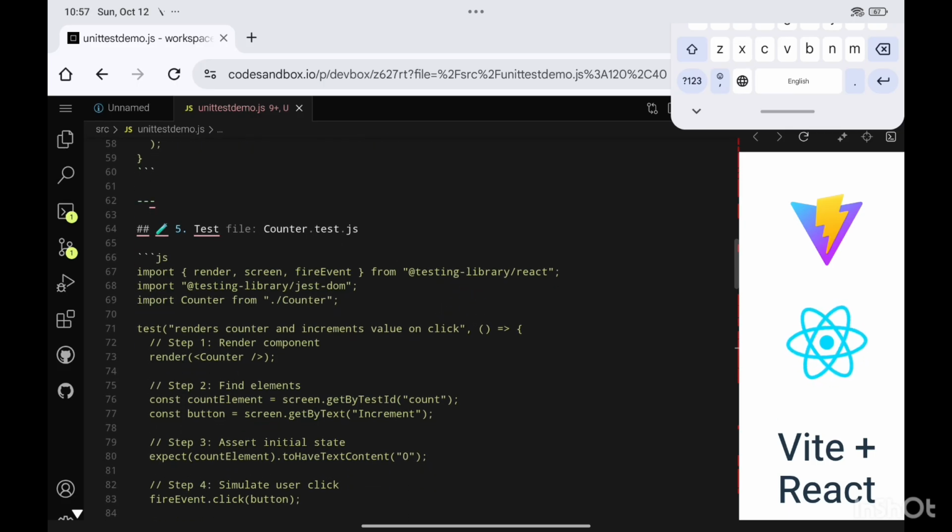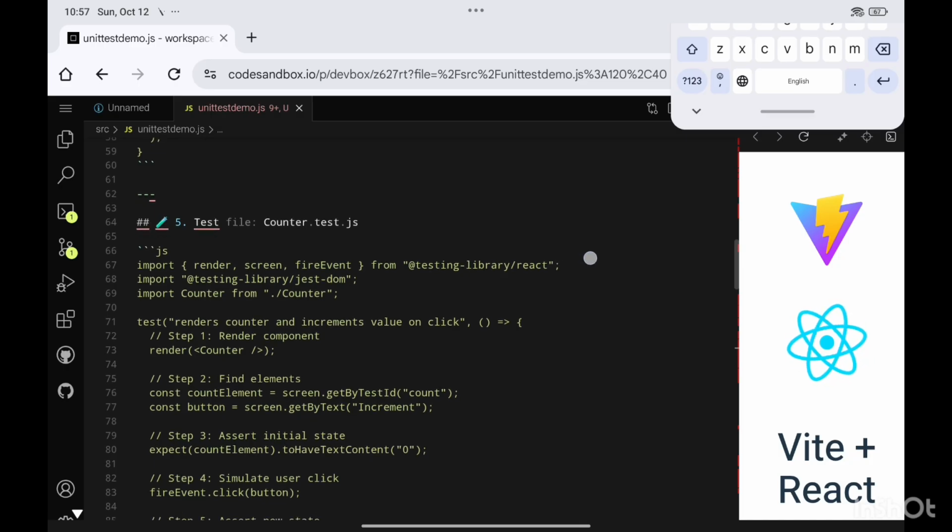So in the test code you will see we are first importing render, screen, and fireEvent. All this is coming from, see, React Testing Library. Render, screen and fireEvent, so all this we will be using. There are various things that come from React Testing Library. You can refer to this website also, in the official React docs. There you will find this testing library, and you can go through all the details. But here we will see only those which we are using, like render, screen, fireEvent.